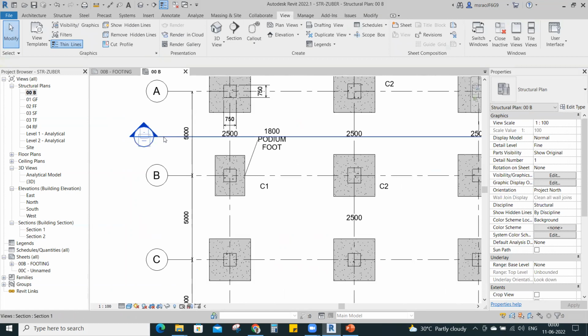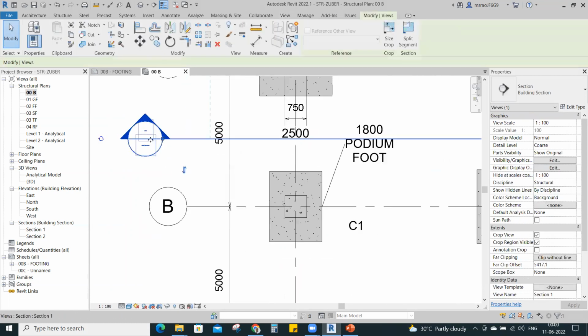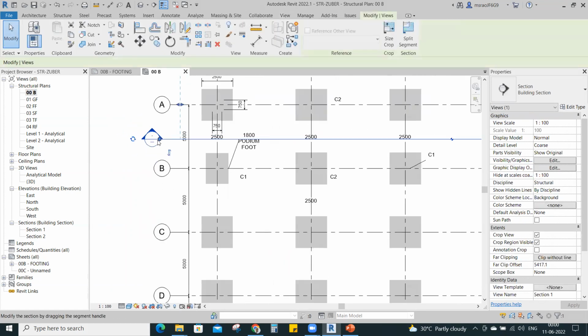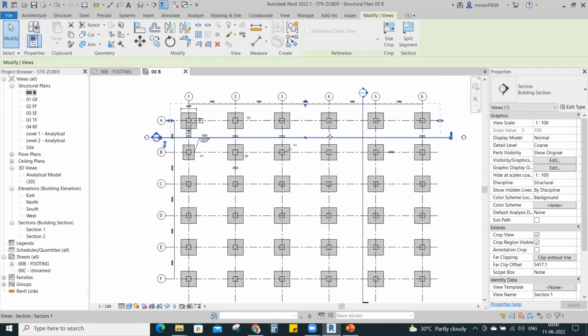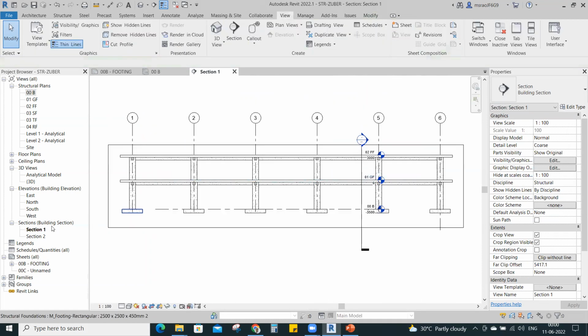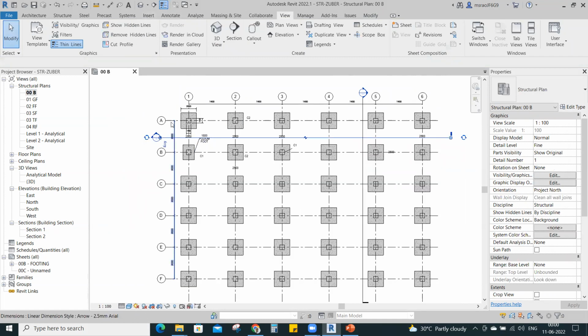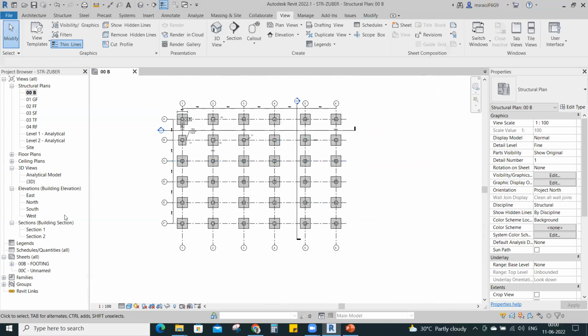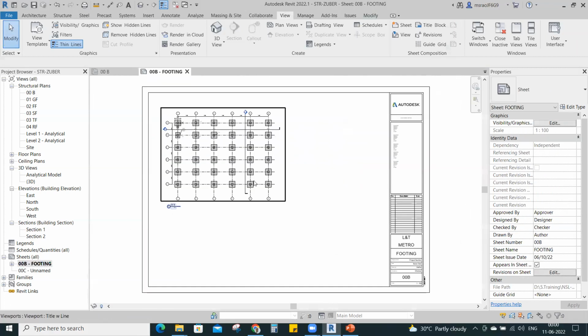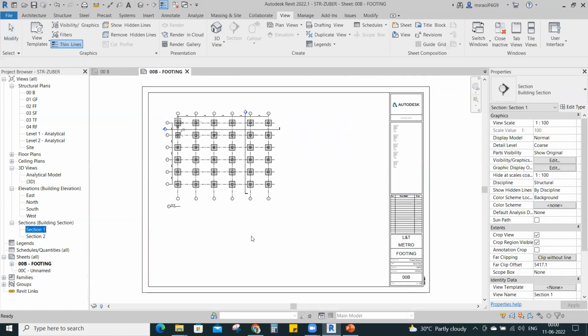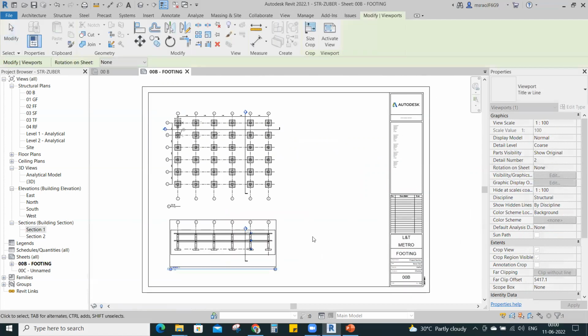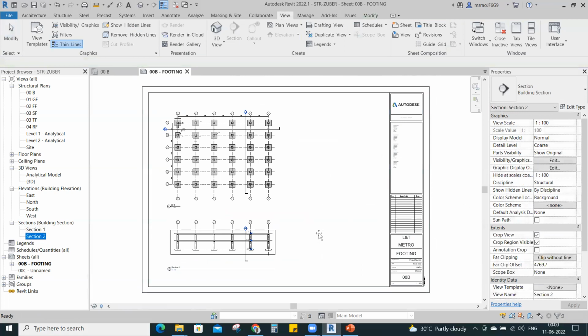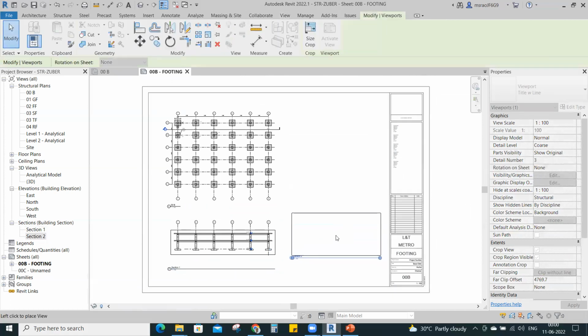Here you can see the section. I don't know what this section number and all is. Correct? So what is this section? If I go to the section view, I can see the section number 1. Okay. Here I don't know anything. So what I do, I will paste these sections into my drawing sheet. I will go to the sheet. Just drag and drop one section, drag and drop, and the second section.